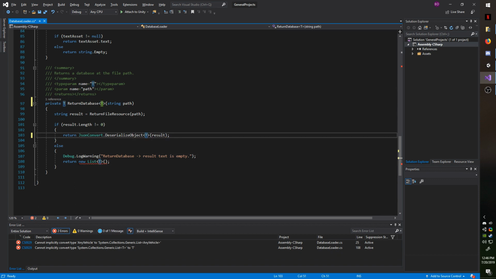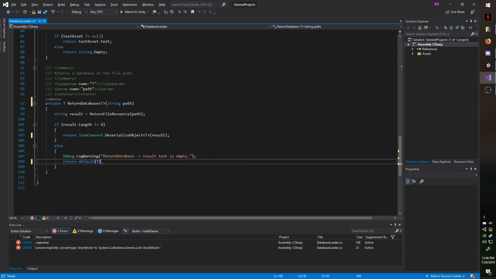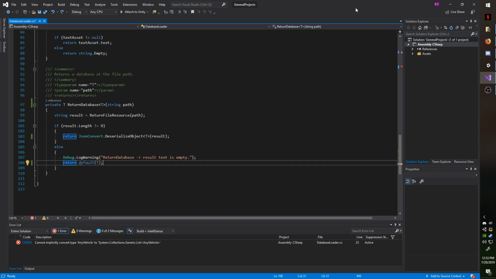And under return new list, where if the database cannot be populated, we're just going to return a default of T type. This is definitely a more universal option. However, it does require a little bit more work.